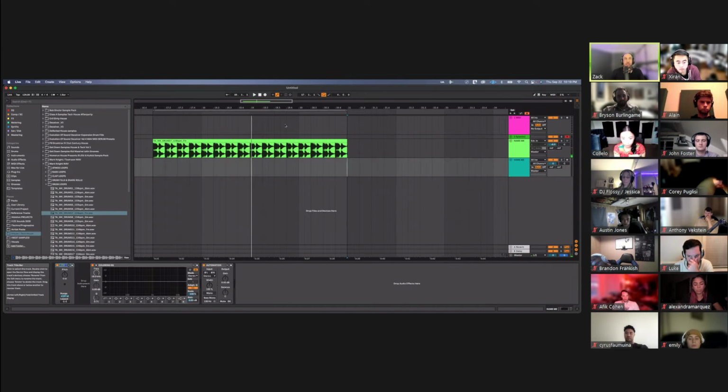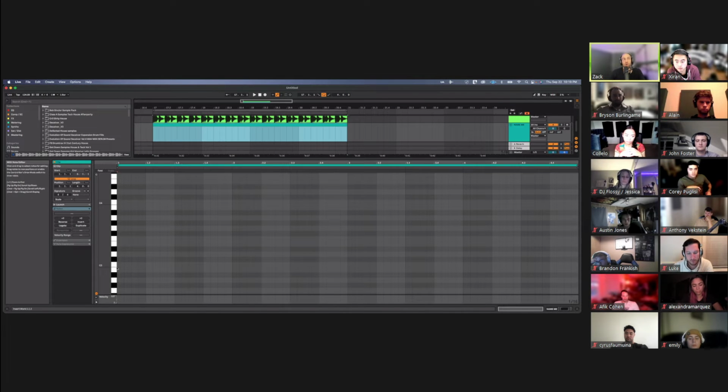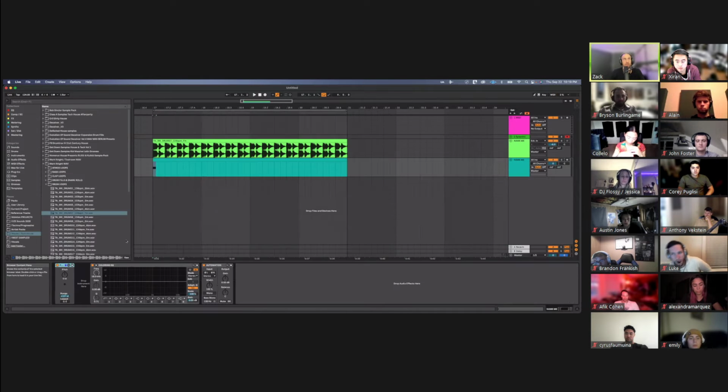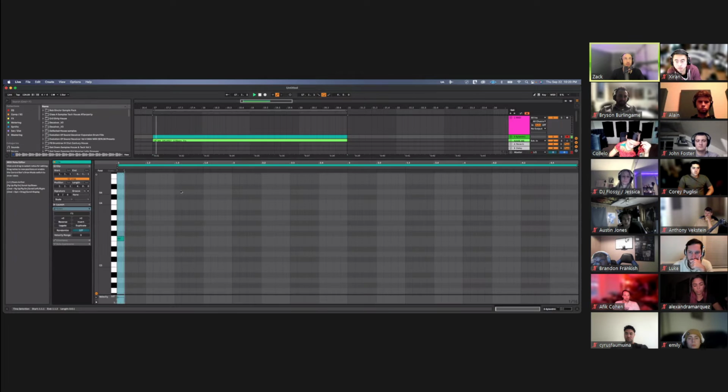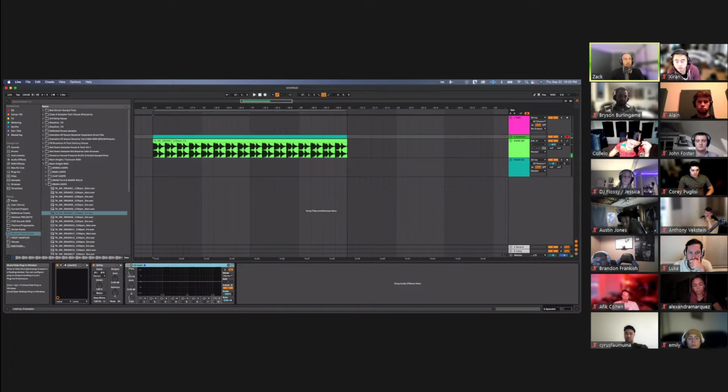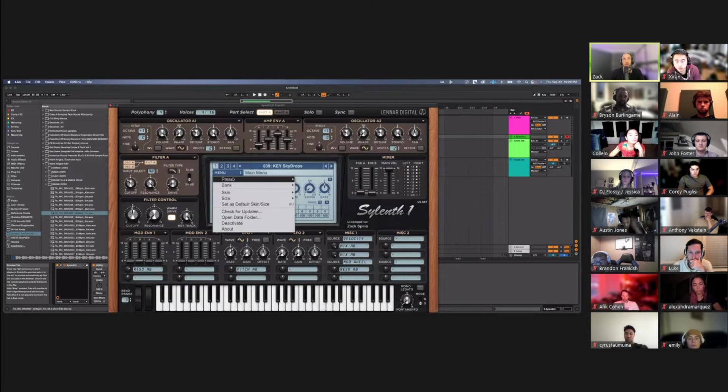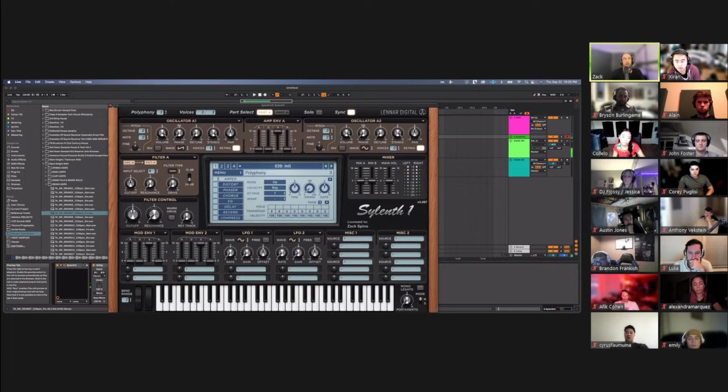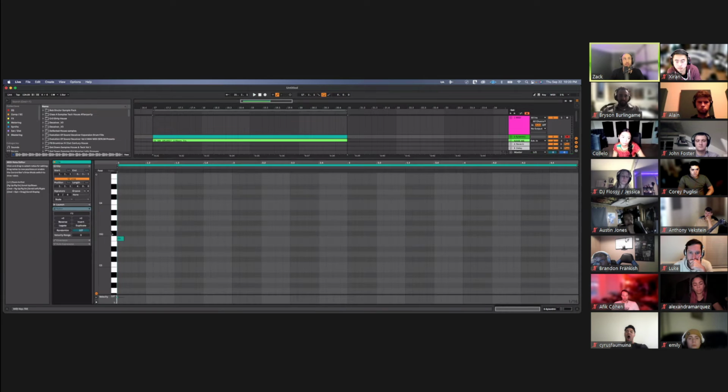Okay, let's talk about different bass types and how MIDI is going to affect ADSR. So let's say I want something shorter. Let's go up here. All right. And I want to come up with some sort of pattern here.